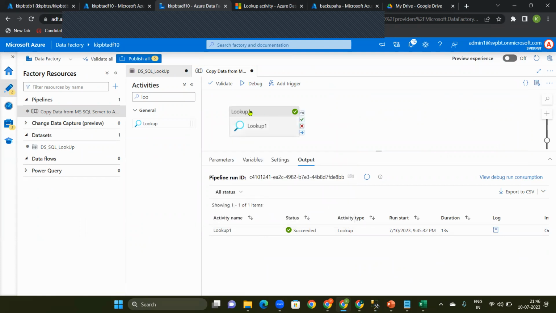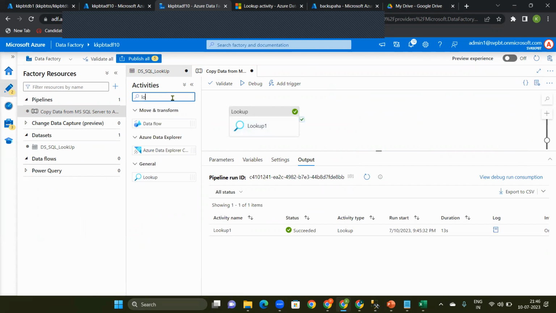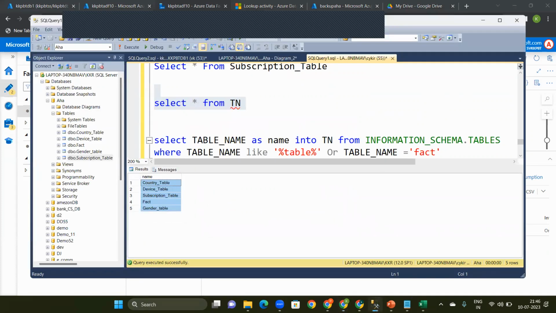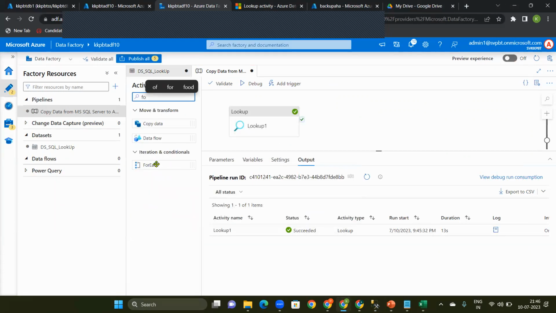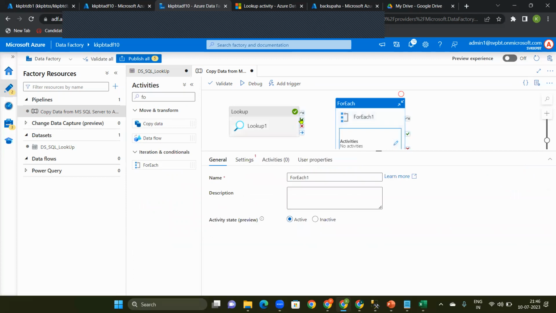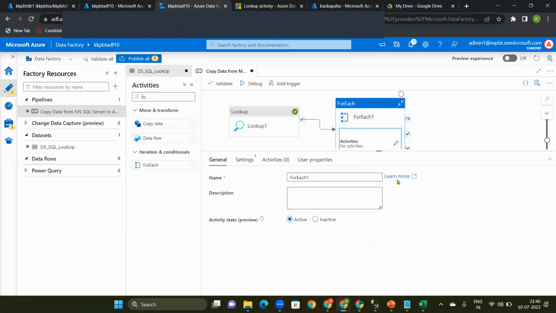Next one is this lookup activity, we have to copy into the source. So then you have to use, we have 5 tables, right? So directly we don't use copy activity. We have to use the for each activity. So what is the use of the for each activity? It runs the inside activity multiple times.